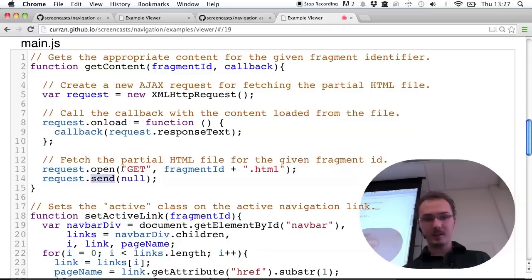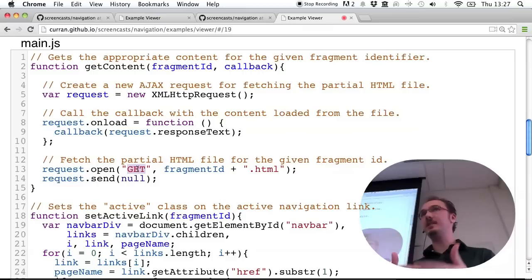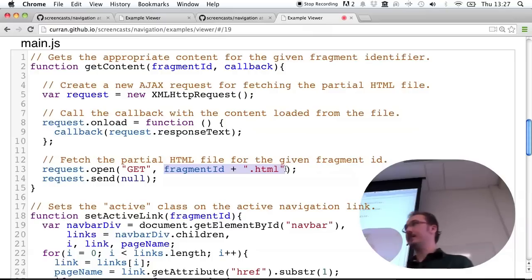So open, the first argument is get, meaning it will be an HTTP get request. There's a few different kinds of HTTP requests: get, post, delete. And then this is the path of the file. It's a string that is constructed based on the fragment ID. So fragment ID might be home, for example. So if it's home, then the path will be home.html or about.html. And it will fetch that file.